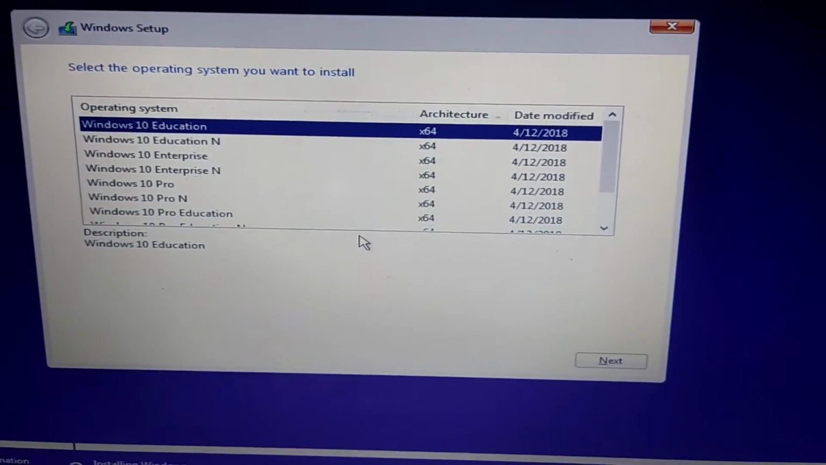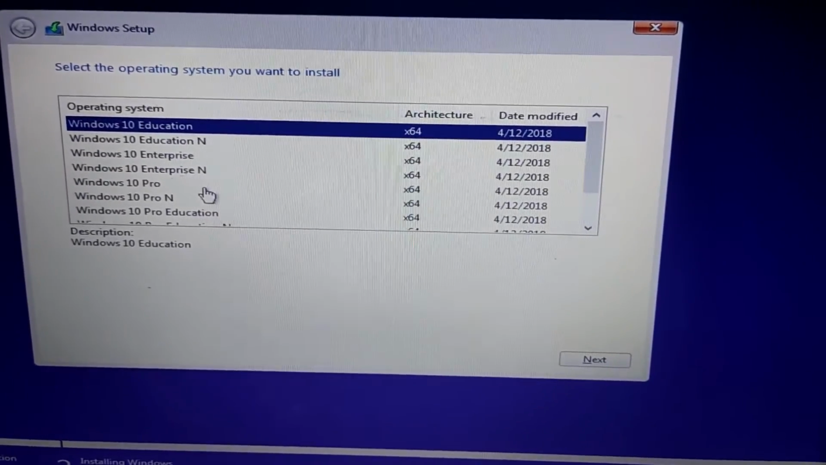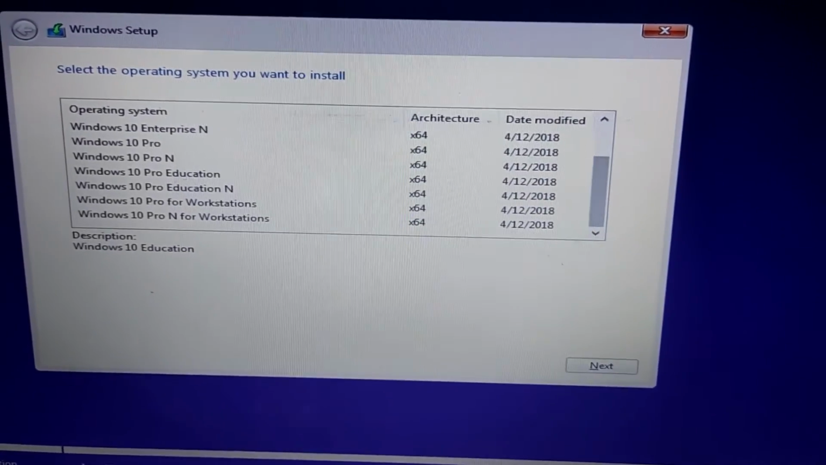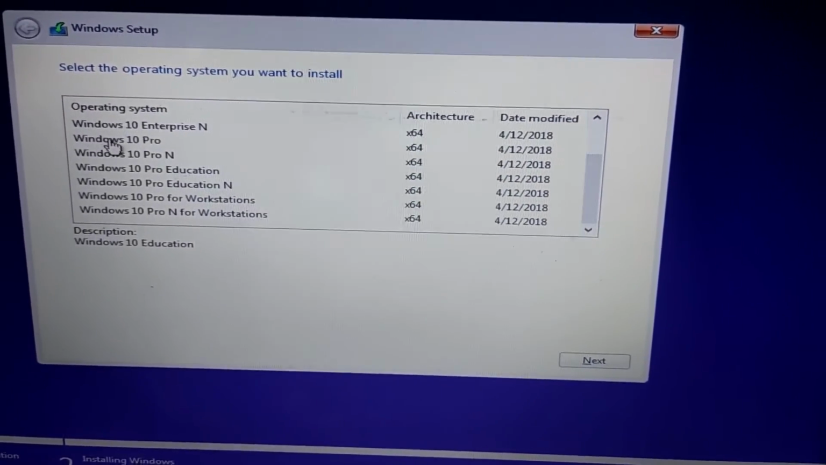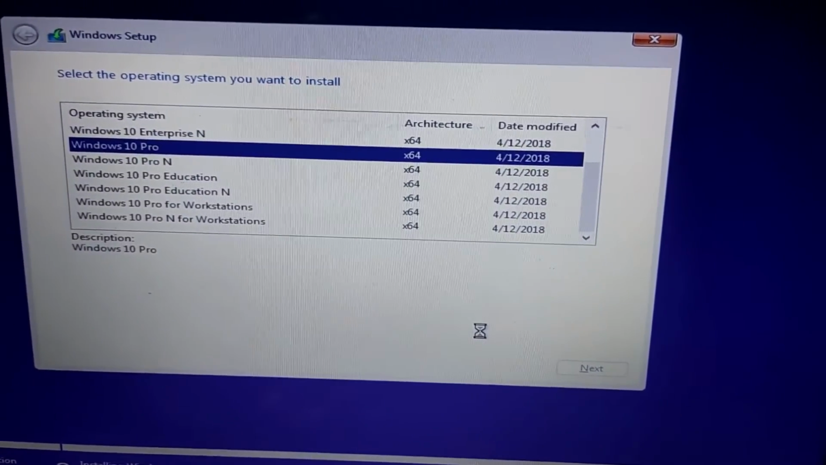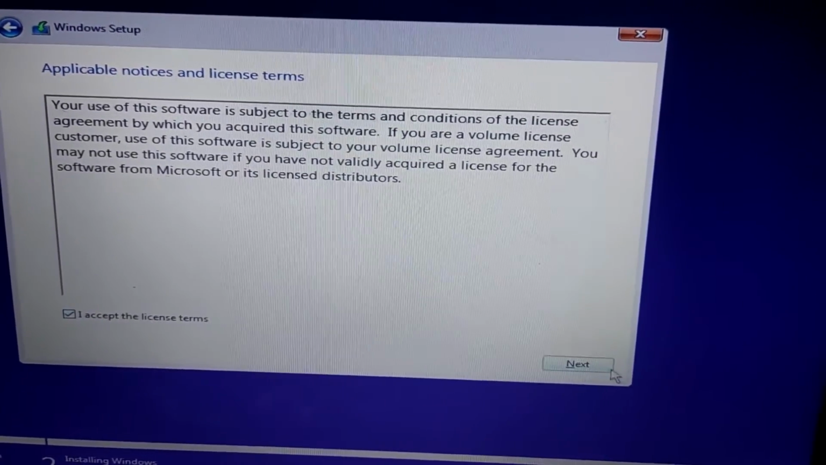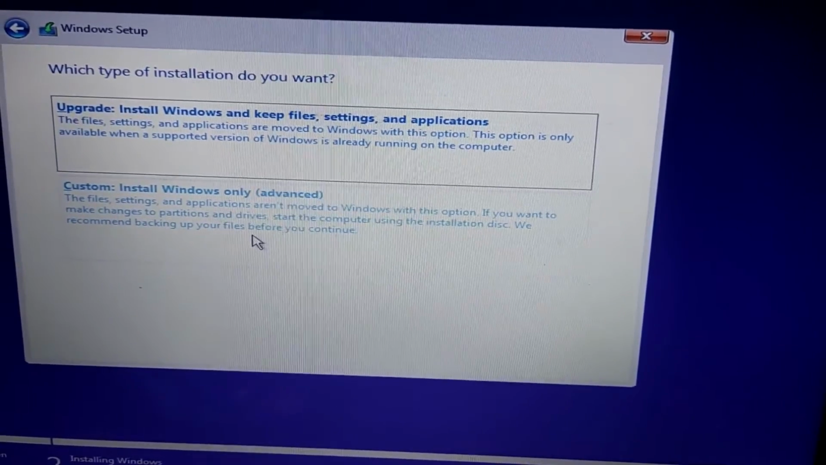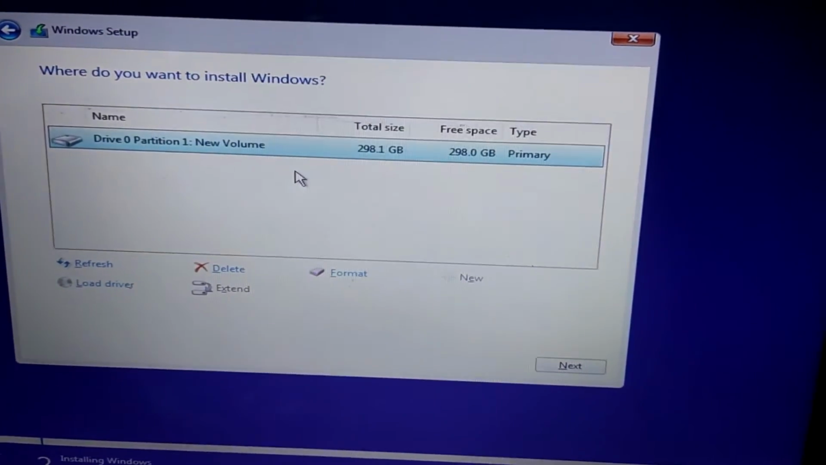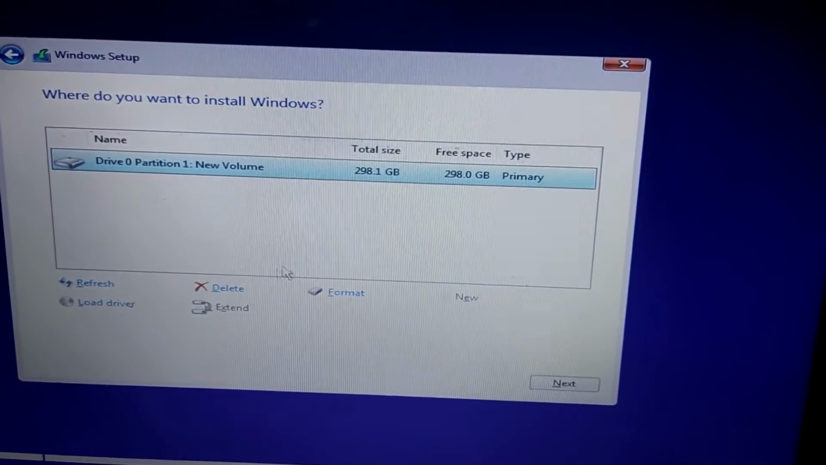Alright, so you select the version of Windows you want to use. Education, Pro Education. But in my case, I'm going to be selecting Professional, so let's select Pro. And then next. So you select, I do accept that. And then next. So you select the custom installation. And this is our drive. As my drive is here, you just select that.